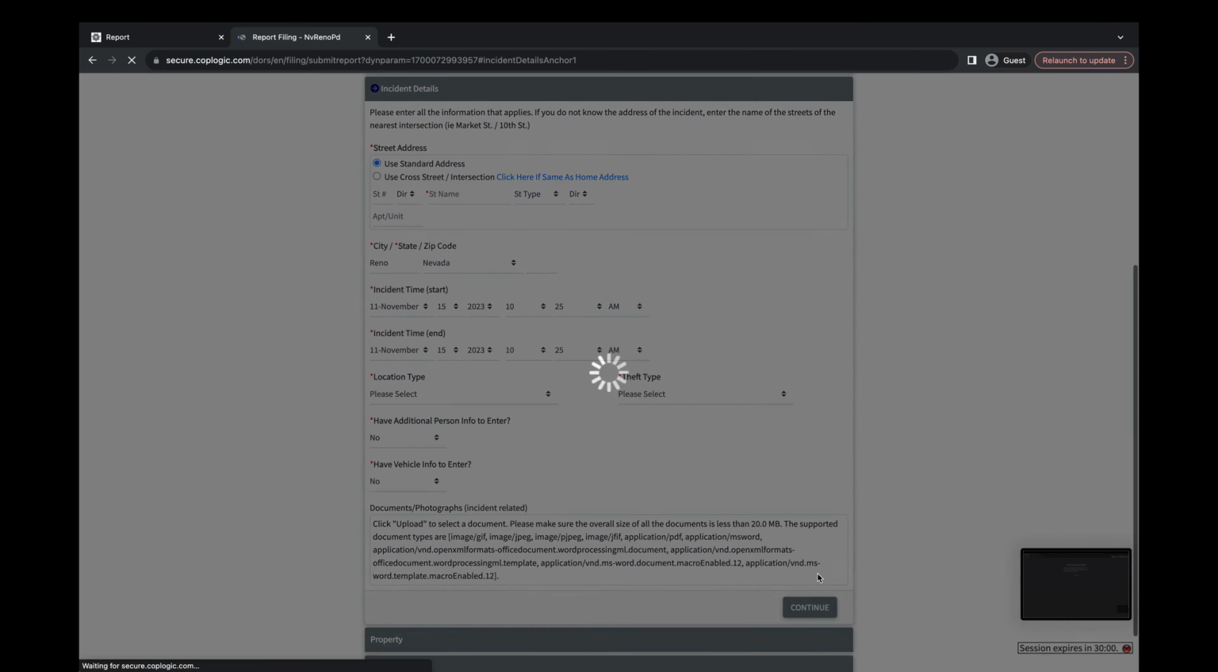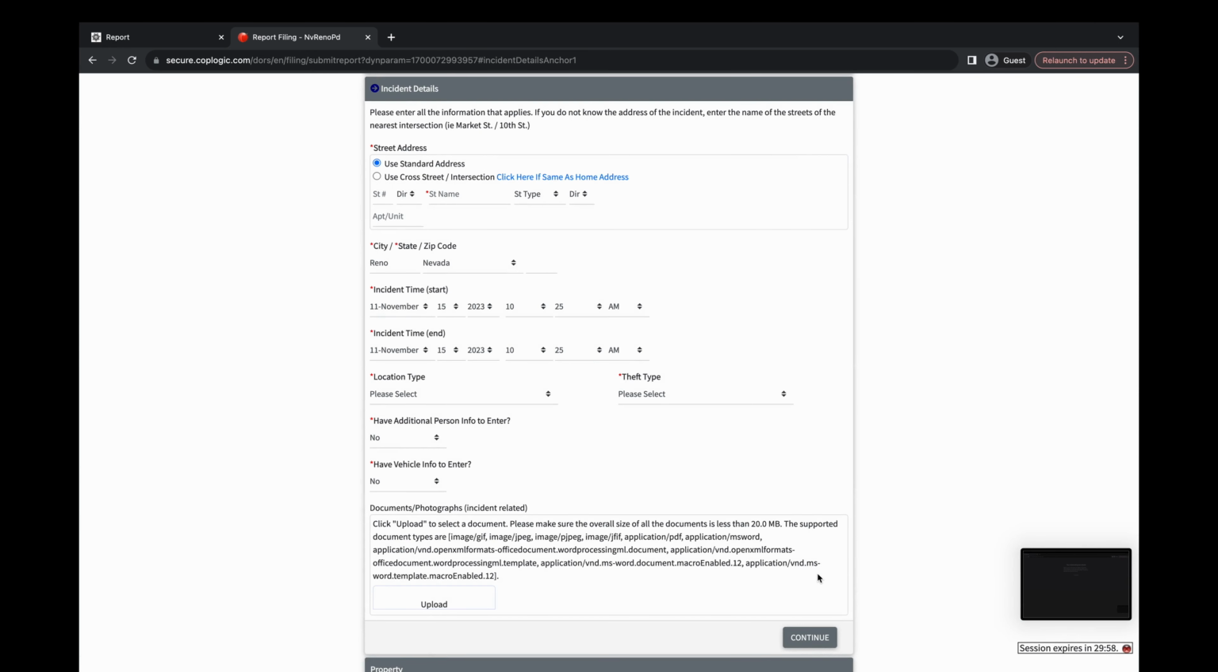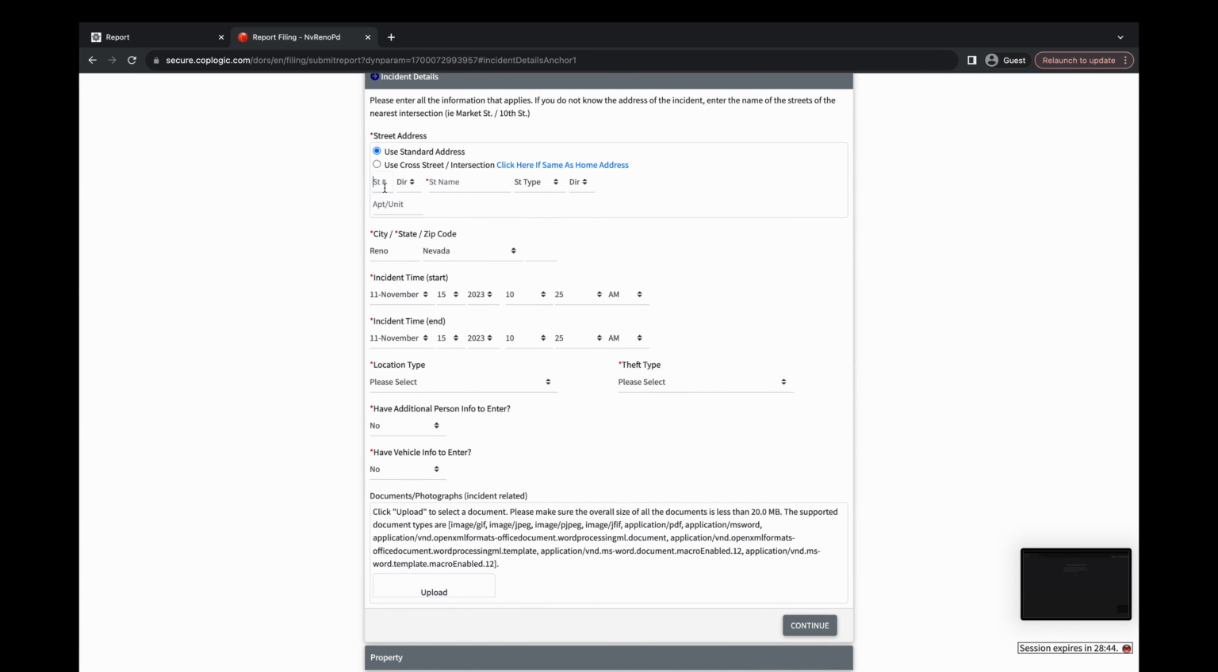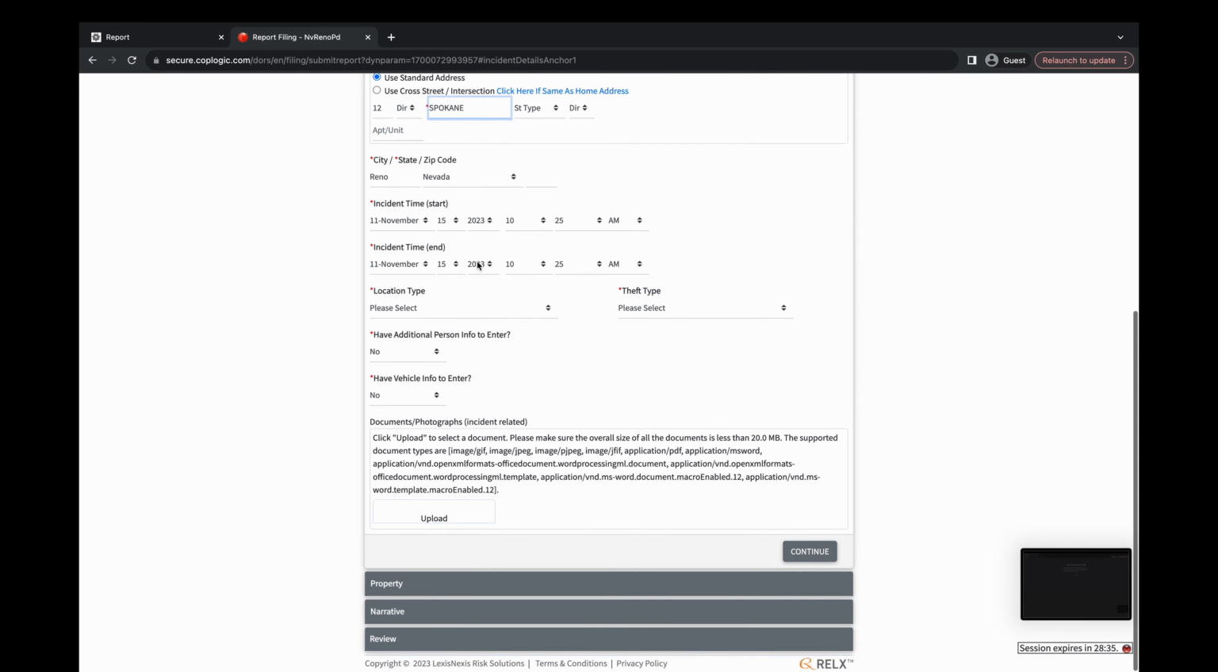The next section you will need to complete will be the Incident Details page. This page will require the date, time, and location of where the incident took place. For the incidents that do not have a physical location and happen through the internet, you will need to select cyberspace as the location. Continuing on the incident detail pages, there will be two questions asked: if there are additional persons to enter or if there is vehicle information to be added.